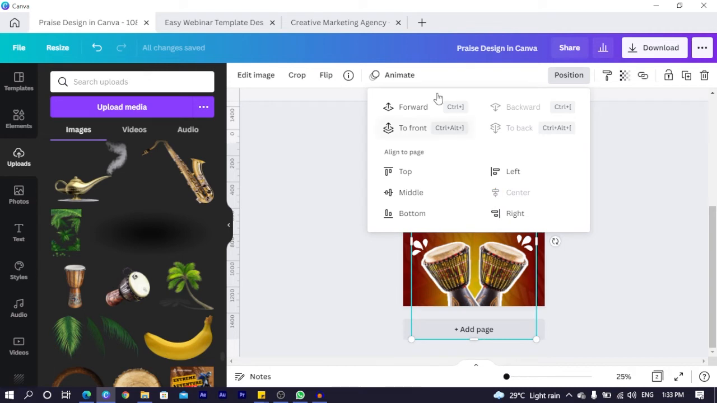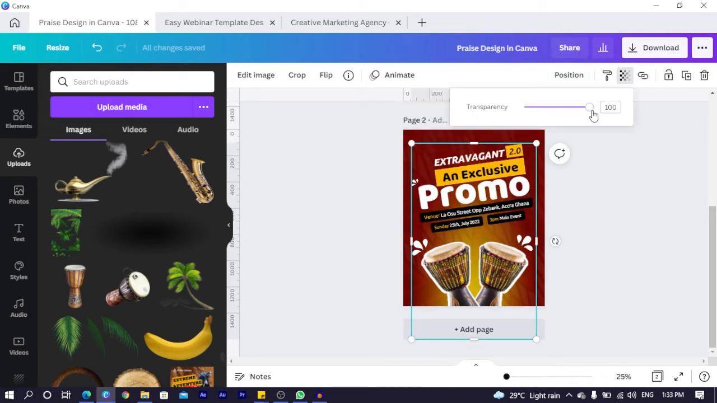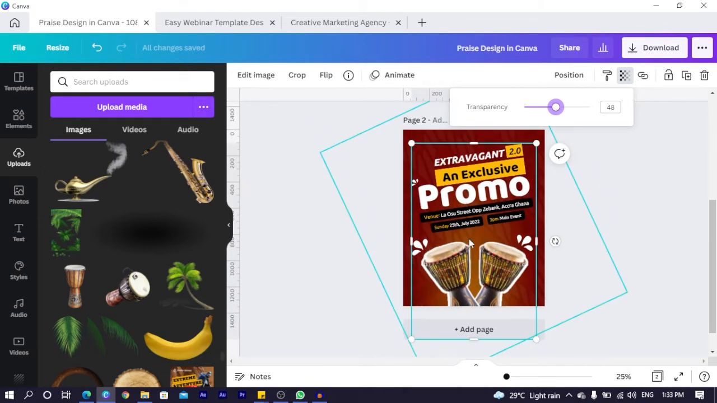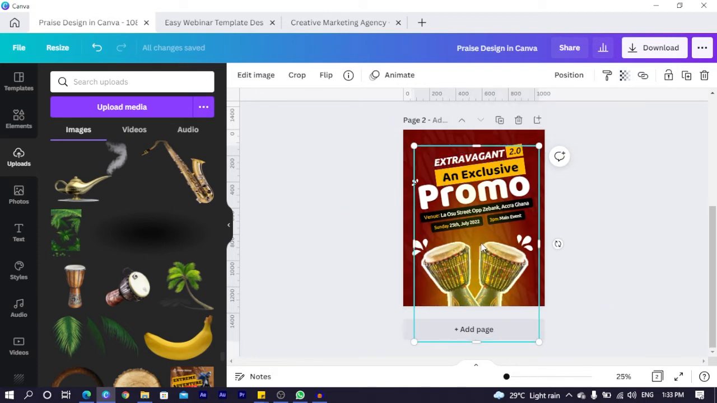Then I'll center my design. I will come to transparency. I almost forgot, and I will reduce the transparency slightly. So you can see how this is looking, but you see that it looks a bit more in the front also. So what I did was I just duplicated it. When you duplicate, it comes to the front and we just bring it down here. So you see how everything is looking.